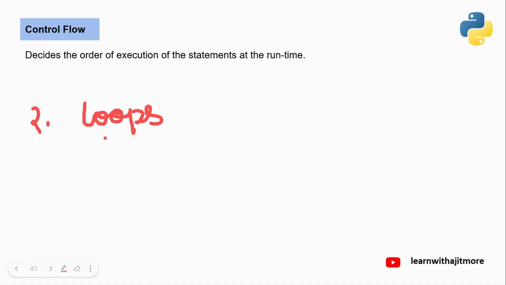You can call them loops, or iterative instructions, or repetitive instructions. Here it performs the same code block repeatedly for some number of times, or till some condition doesn't become false. You have set a condition. Till the condition is true, keep repeating. The moment the condition becomes false, stop.